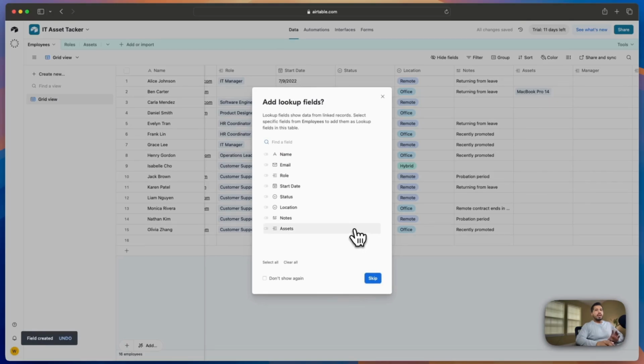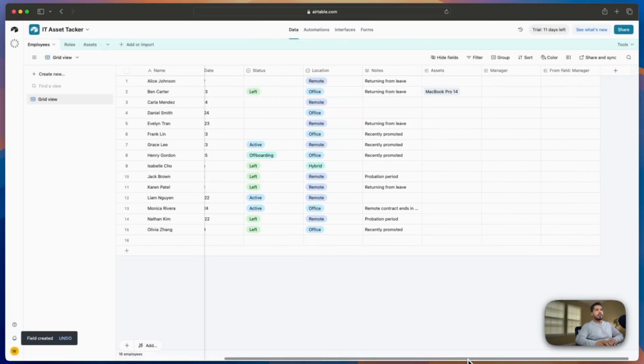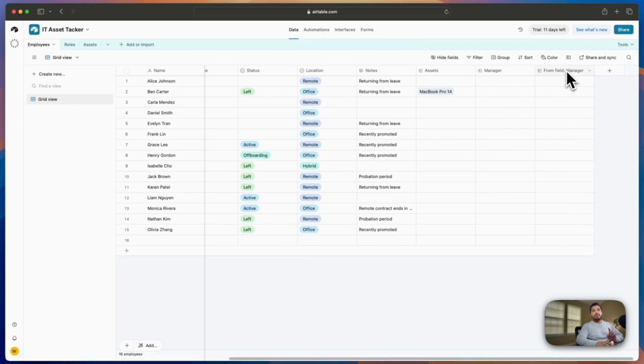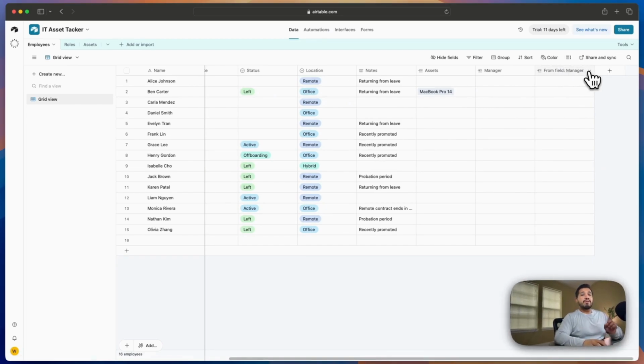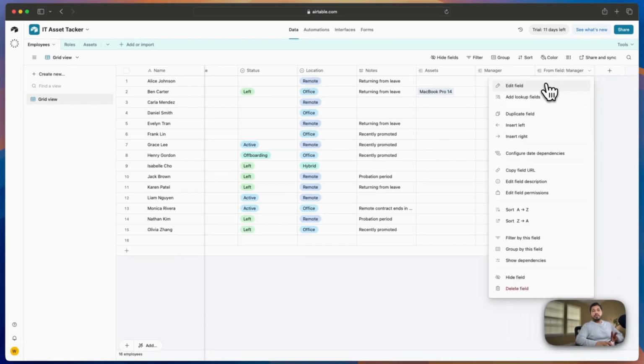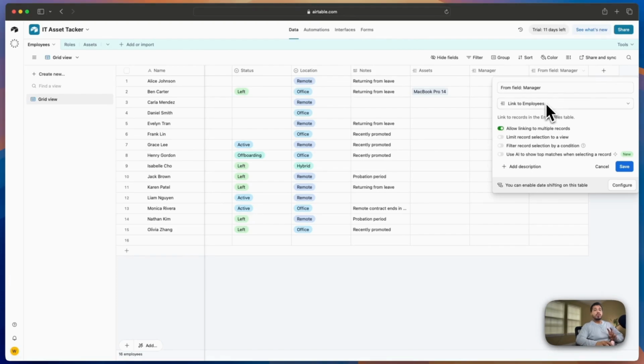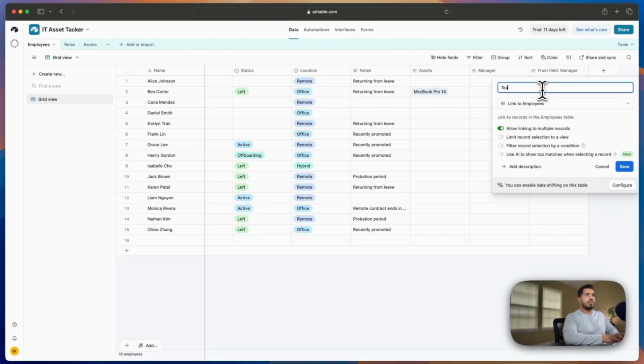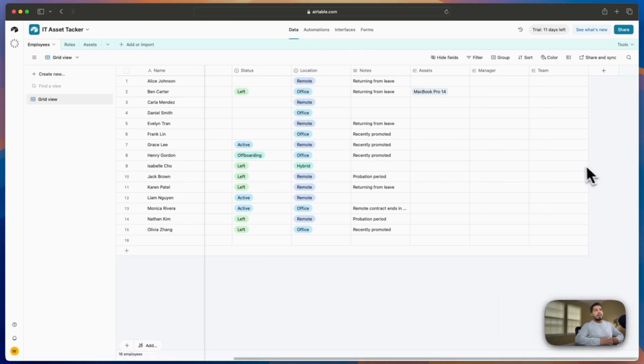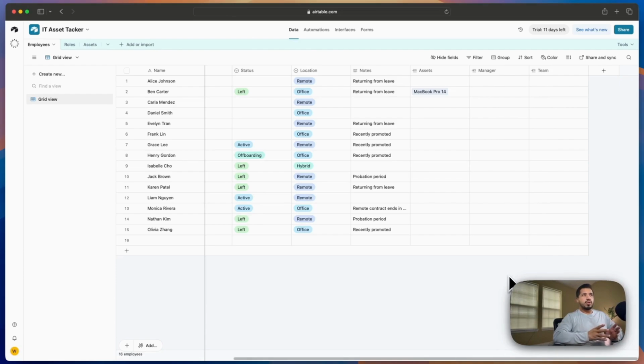We're not going to add any lookup fields, so let's skip this step. And if you scroll down to your right, you're going to see this field, "from field manager." This is the inverse field that got created. You have two options. You can either hide this field or you can rename it. For this purpose, I'm going to rename it to team. We can allow linking multiple records because a team can have multiple employees. So let's click save. Now that we created the two fields, let me show you how they work.